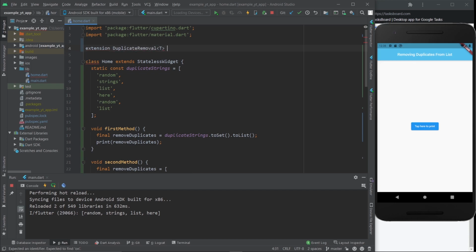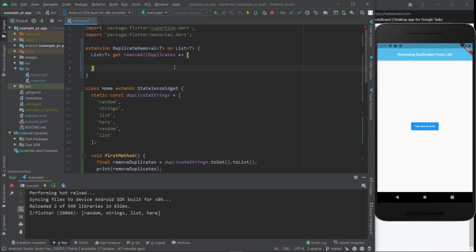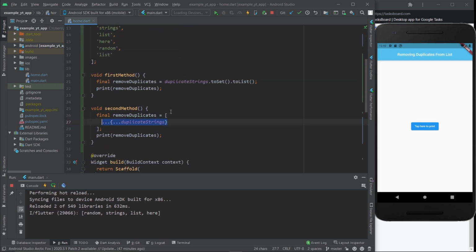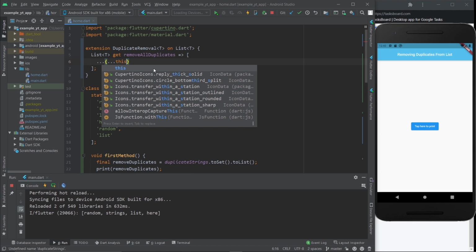And let's make it type T on list, with the same type, of course, and then we open the curly braces, and then we create a list of type T again, and we use the keyword get, and this is the name of the method that you're going to be using. I'm just going to call it remove all duplicates, but you can call it whatever you want without a typo, of course, like that. And then you make this return a list like so, and you add the little semicolon here, and now you actually already know what I'm going to do. We're going to do exactly the same thing that we did over here, except instead of duplicate strings, we're going to use the keyword this, and this is it.